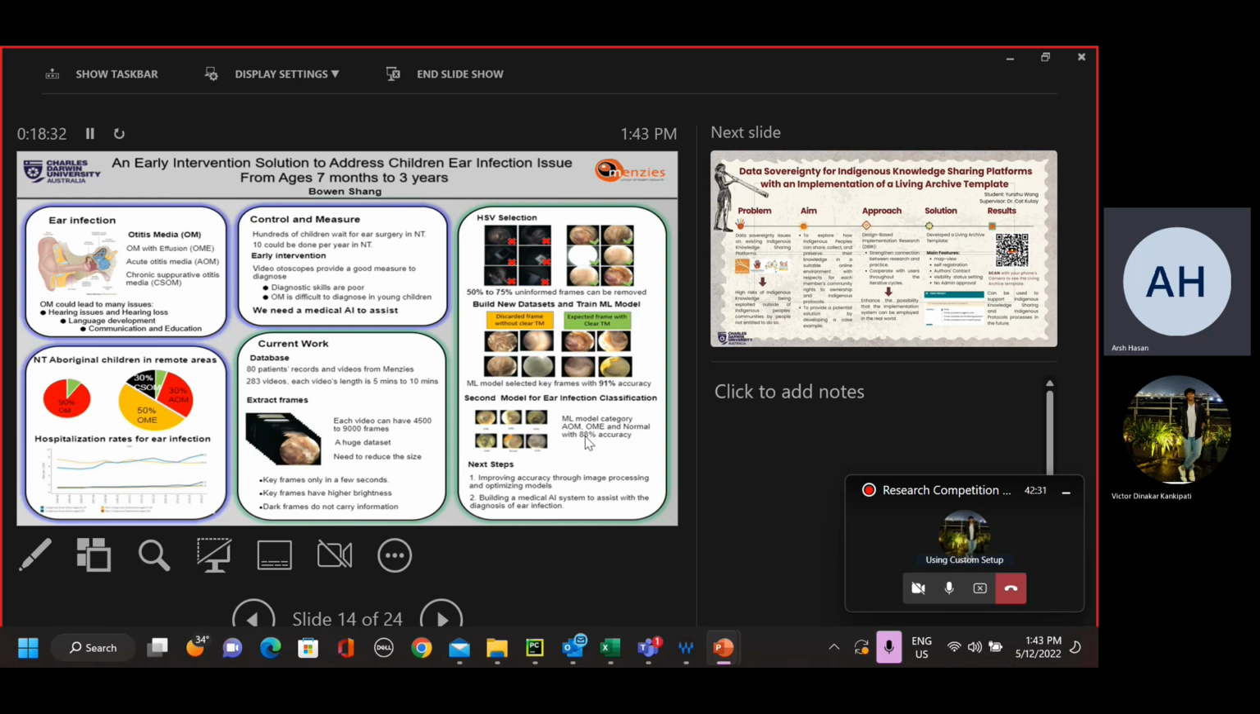The data set gives each frame a tag: is a key frame, or is not a key frame. We put this data set into the machine learning system. The machine learning model returns 91% accuracy, which means this model can successfully pick up the correct key frames out of the videos.